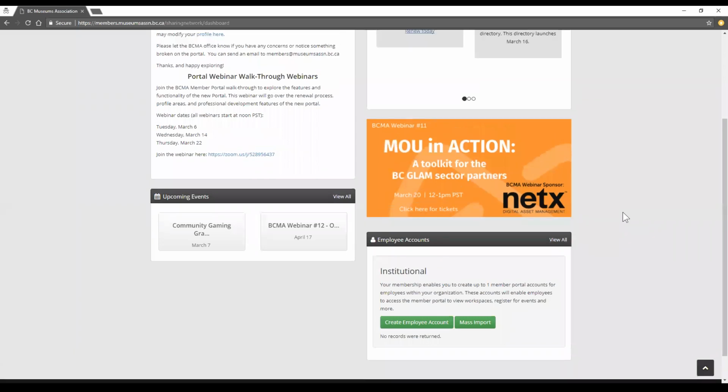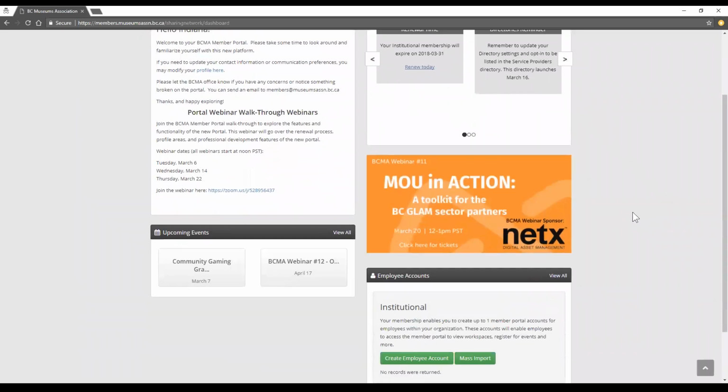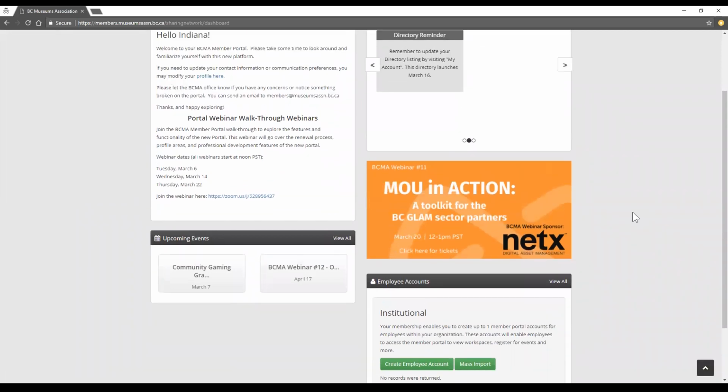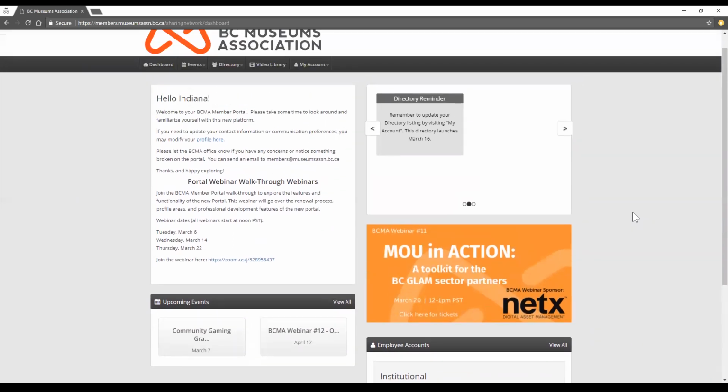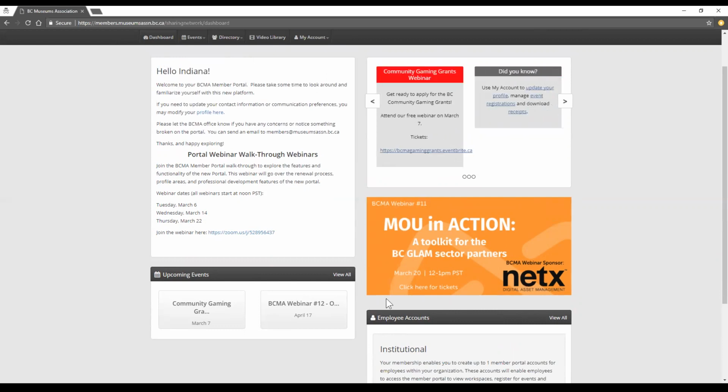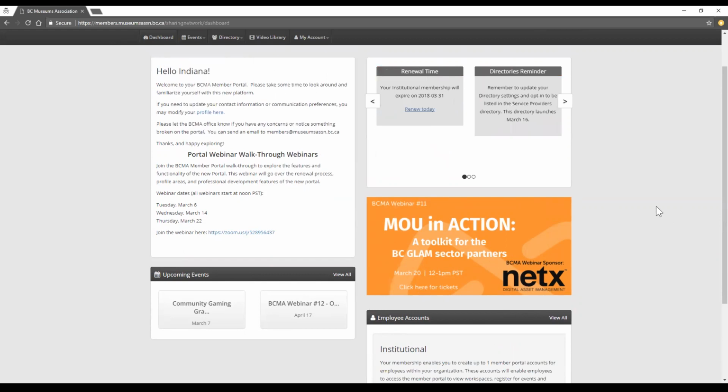So those are sort of the main points on the landing page right now. If you are a member who is already a part of a BCMA committee, or if you are a part of maybe the EMP group or the mentors group, you might see another thing right about here. That would be your Workspace. We'll get into that maybe a little bit later as well if there's any questions, although I don't think anybody on the call right now is a part of those groups. But you'll see a link into your Workspace right underneath the MOU in Action badge.